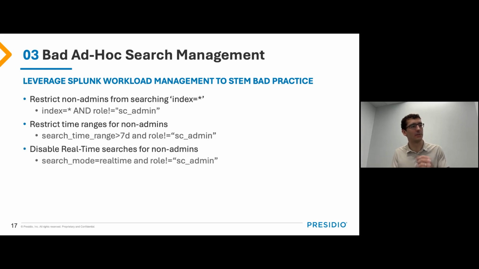And lastly, disable real-time searches. These searches are extremely niche, and whenever someone should build one, they should probably get guidance from an admin. With these 3 rules here, you can definitely help control your environment more from an admin standpoint, and you're not just reacting. You're now limiting what your users can do, which is very helpful. It leaves you more time to do more proactive things elsewhere.